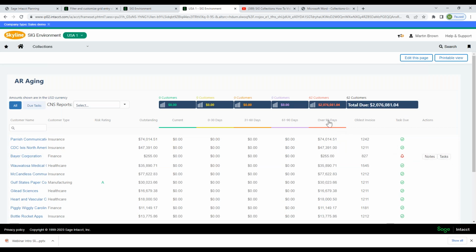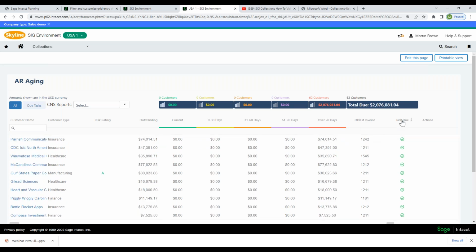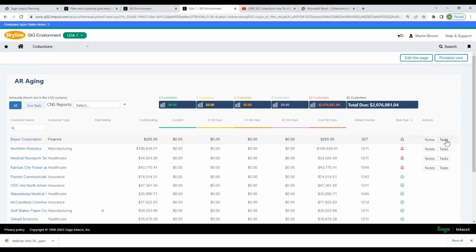If I want to look at what's the oldest overdue on a value basis, I can do that, or I can say based on the oldest in number of days. Also by task, to say, okay, I've got some tasks on here, let's have a look at these tasks. So let's look at our good old friend Medical Search here. I'm just going in here to tasks.